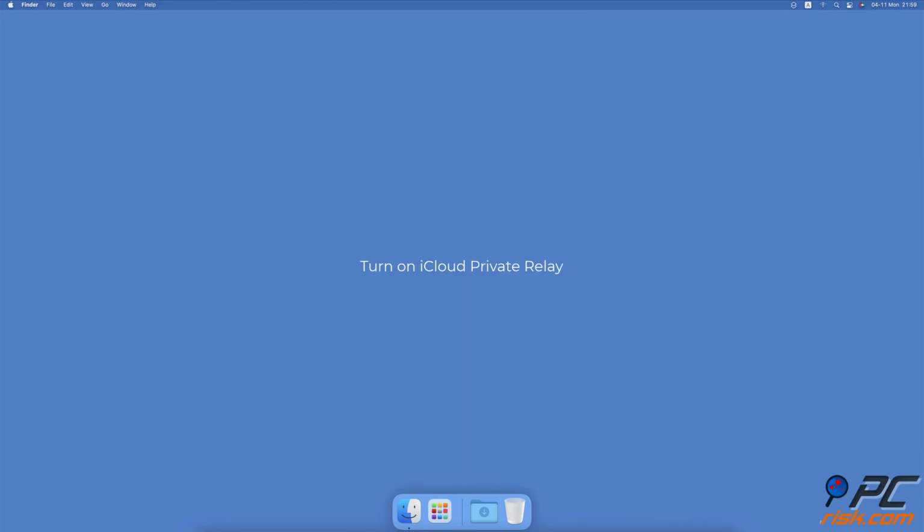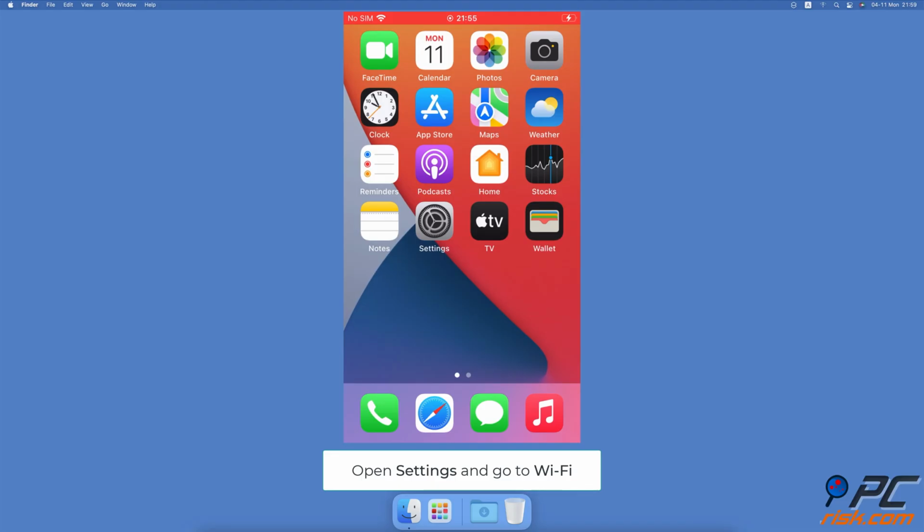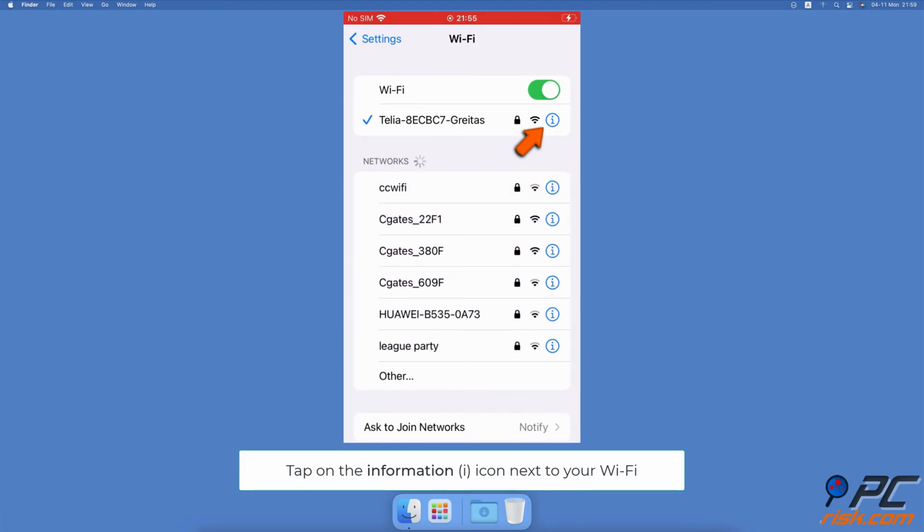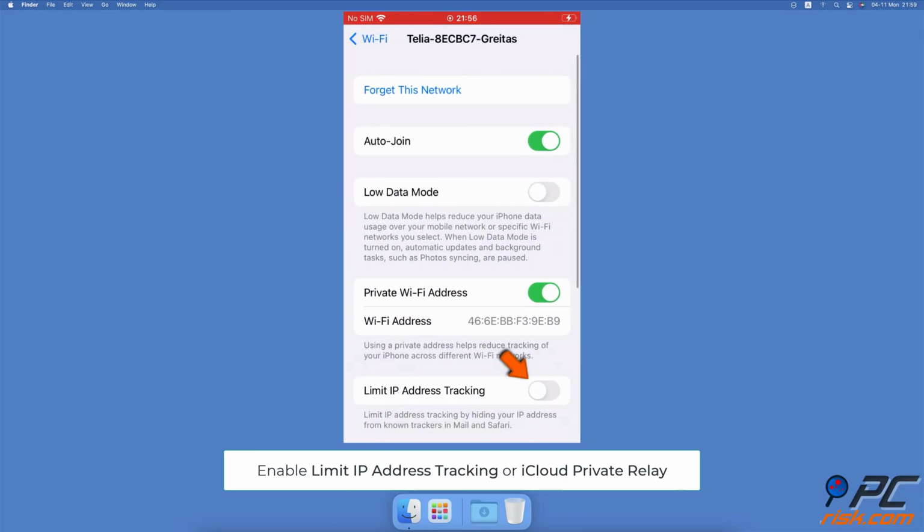Turn on iCloud Private Relay. Open the Settings app. Tap on Wi-Fi. Next to your network, tap on the information icon. Next to Limit IP Address Tracking or iCloud Private Relay, toggle the switch to enable the feature.